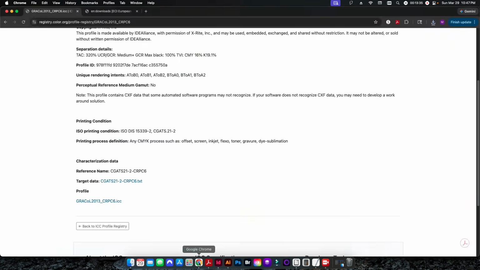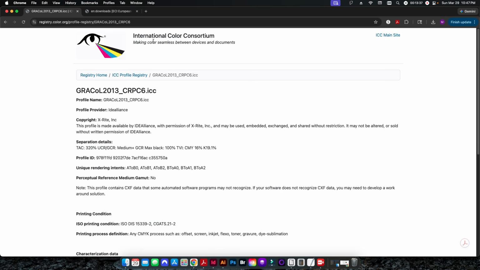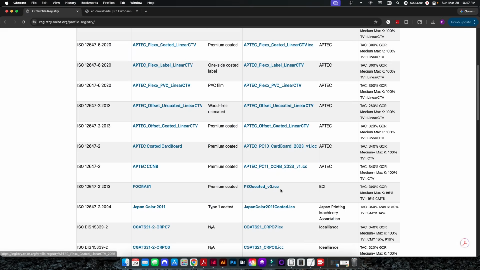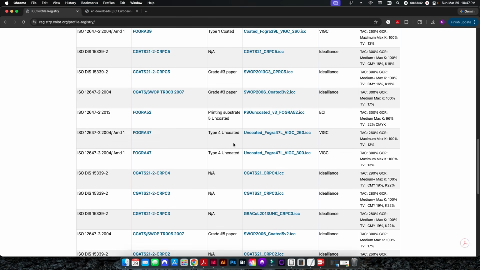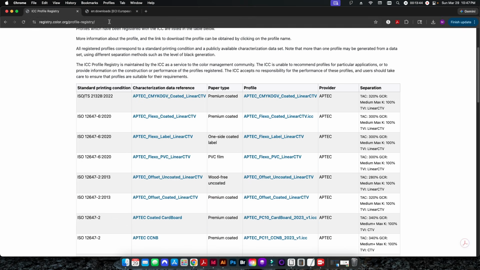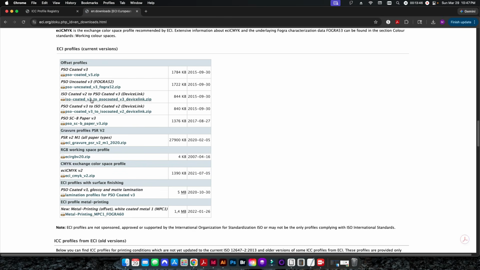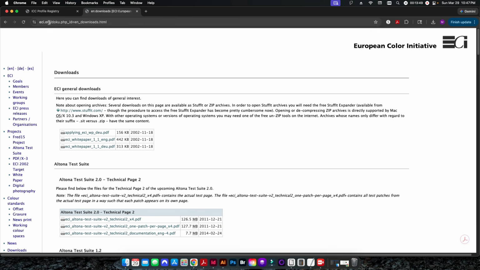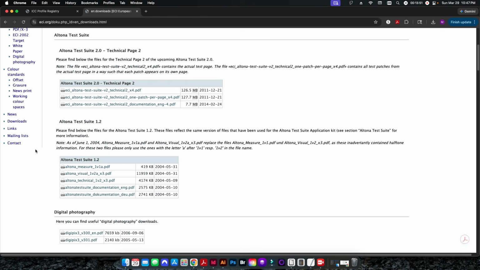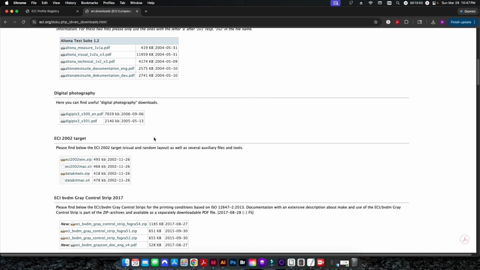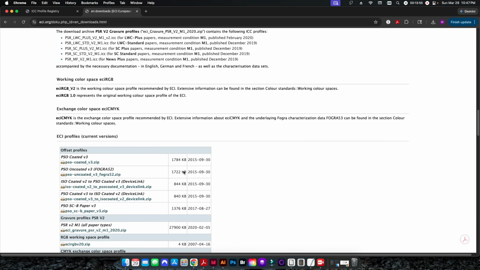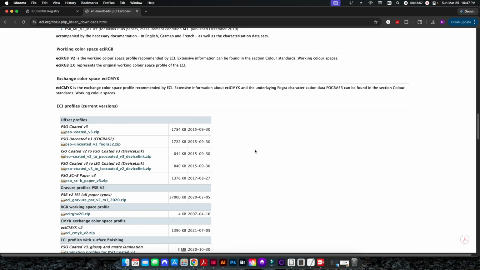There are also lots of different ICC profiles. Maybe your print service provider asks for a different one. If you're in Europe, you can use the ECI website, eci.org, and then you come down to your download section, and this has a whole bunch of different profiles available to you. Europe uses different ICC profiles compared to what we use here in the United States, and that is because printing conditions are different here than they are over there, right?